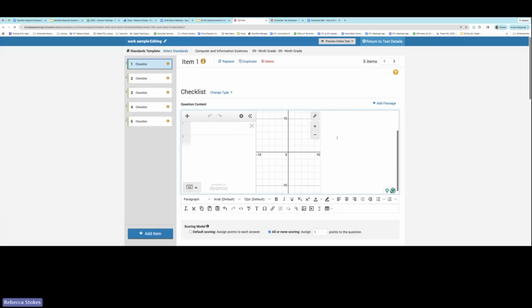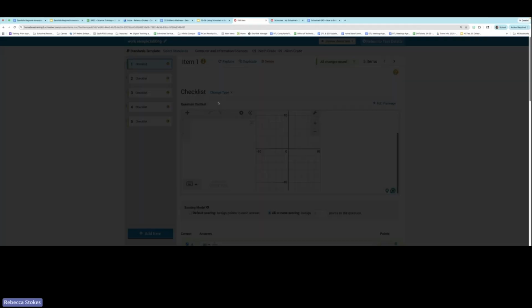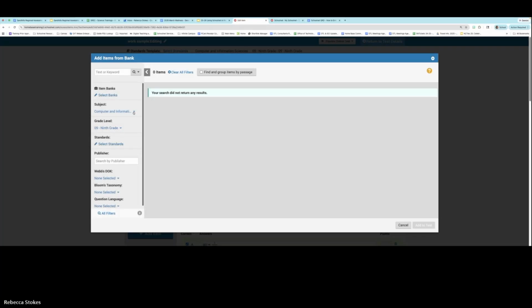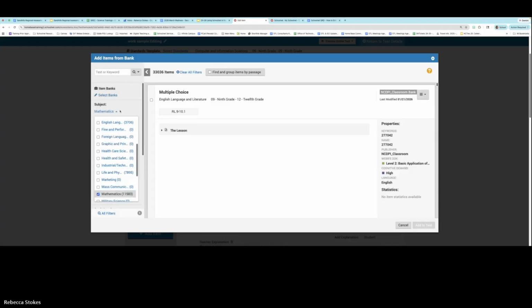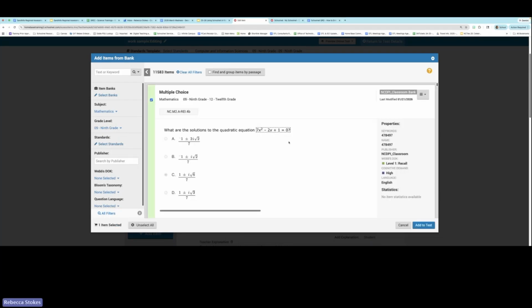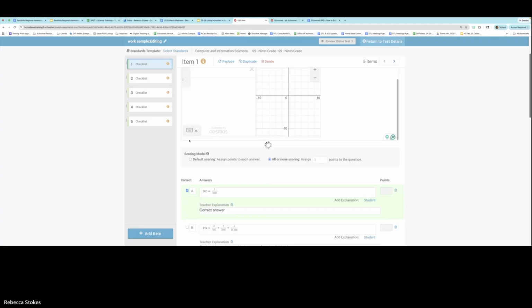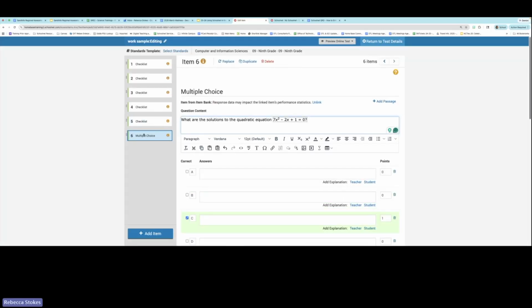Okay, so I need to add in a question from a bank because I don't know that any of these were. So ignore my clicks really quick so I can just pull an item from an item bank. And I'm going to change this to math. And it's already set to 9th grade. So I'm just going to select this item right here.